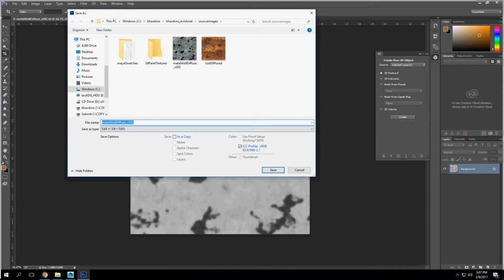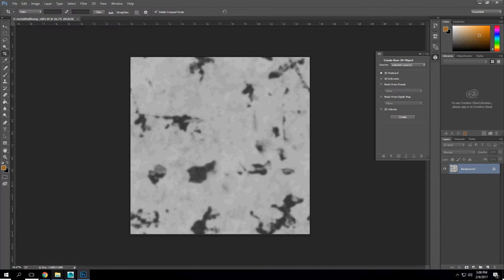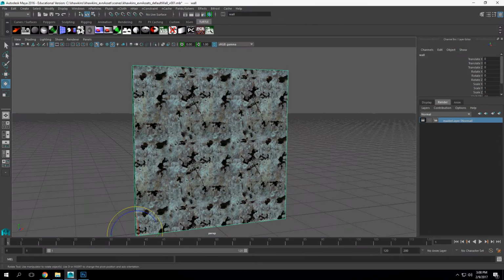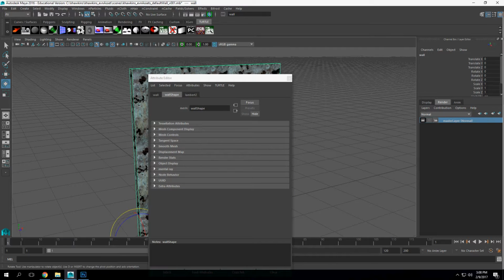We're going to save this as a TIFF, and I'm going to save this as my wall bump. Save, no compression. There we go. Now, what I'm going to do is load it into my shader. I'm going to select my object, Control A.